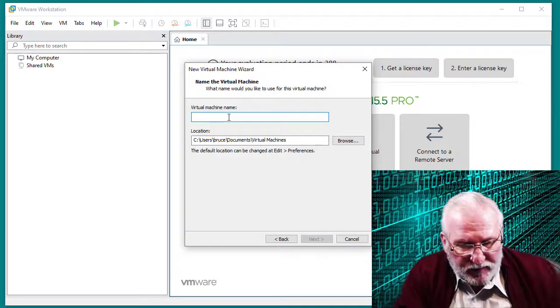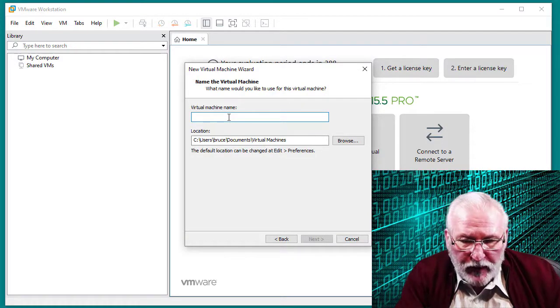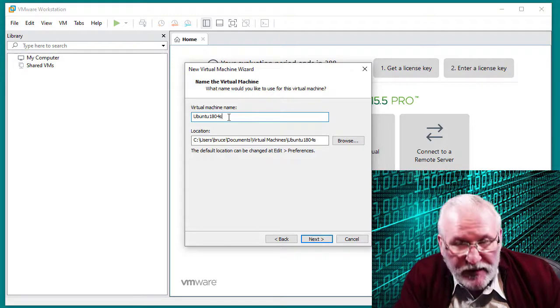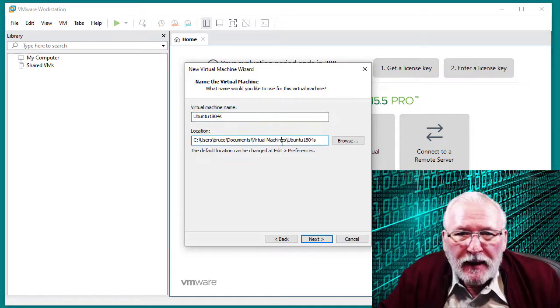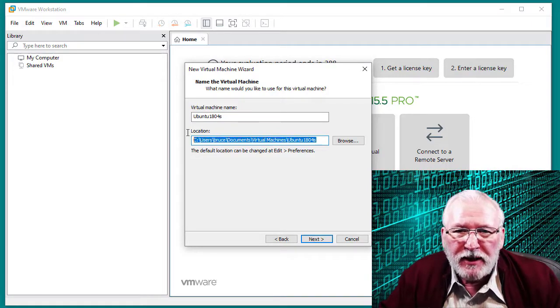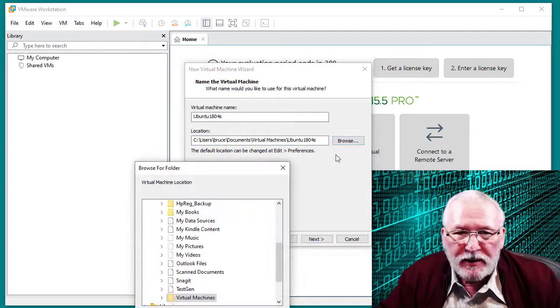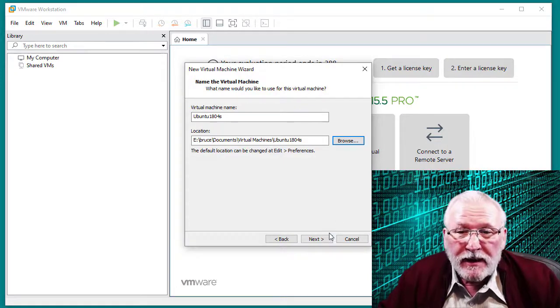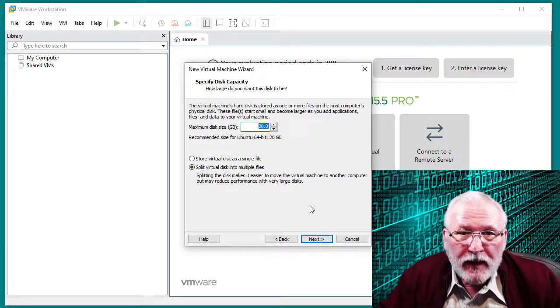So I'm going to pick something like, let's call it Ubuntu 18.04s, something like that. And then it's going to pick a file and directory structure down here. You can change that if you want to. I have mine set up in a certain place, so I'm going to browse here. And once you've got that set up, go ahead and click Next.